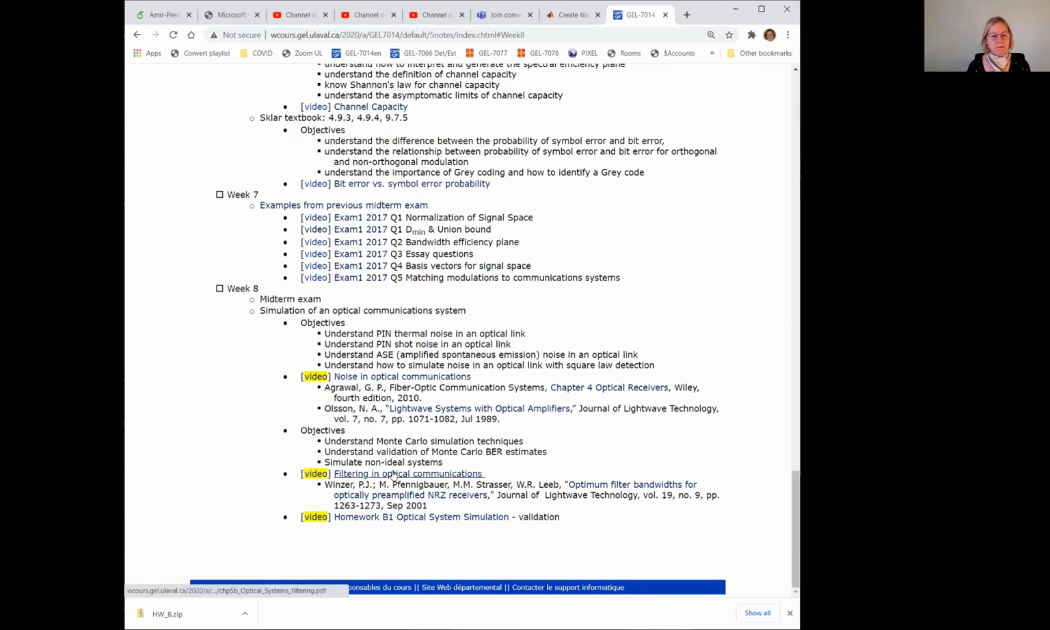And also, the first one concentrates on noise, so sources of noise. And 2 sources of noise you'll see in the video. There are thermal noise and shot noise, which are covered here. And then there is noise coming from active amplification, or erbium-doped fiber amplifiers. And the theory behind how we would simulate the noise for such a system is given in this article.